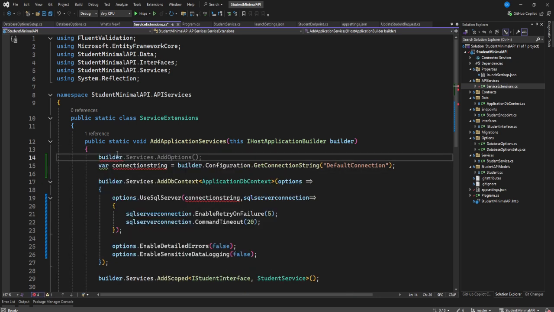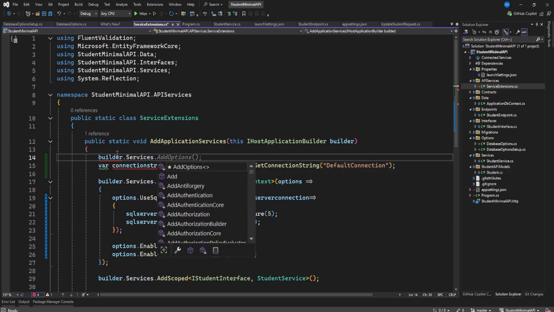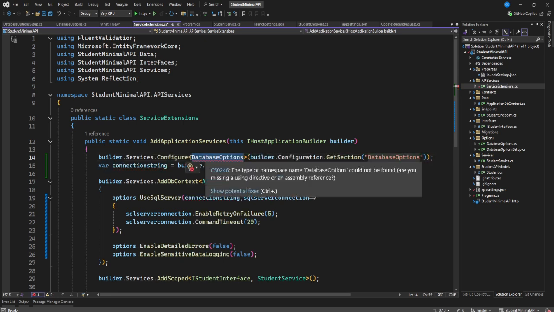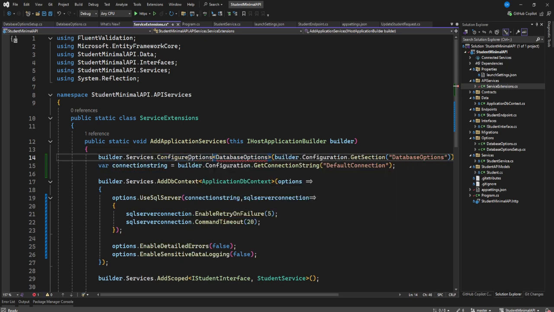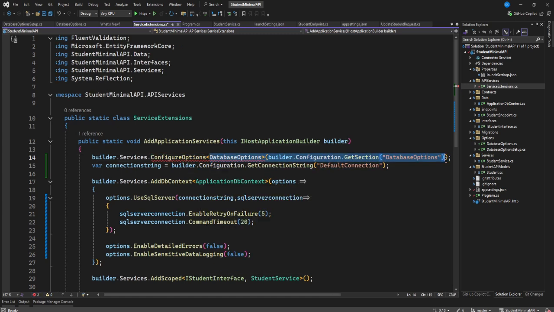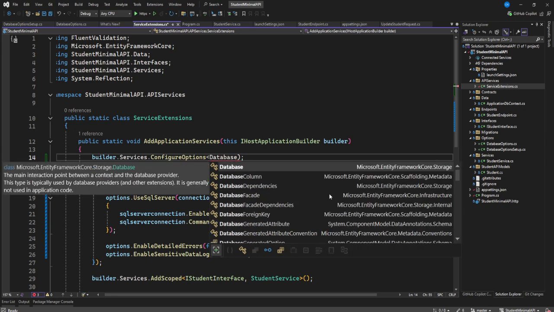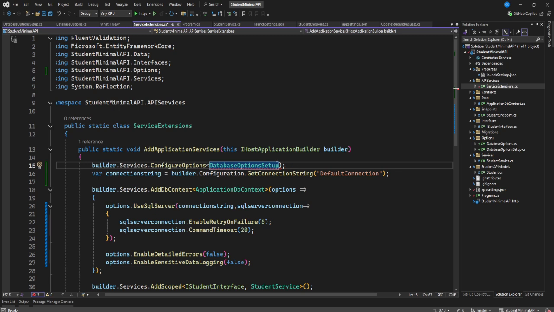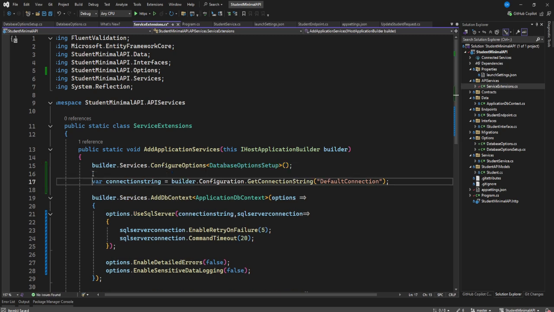We'll say builder.services dot configure. So we'll do configure options, and there we go. You can see here it's configure options. Then I'll just paste my database setup here, and this is a method. So we now have our builder.services configure database option.